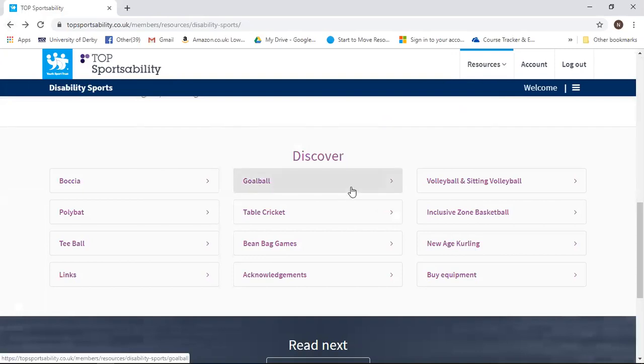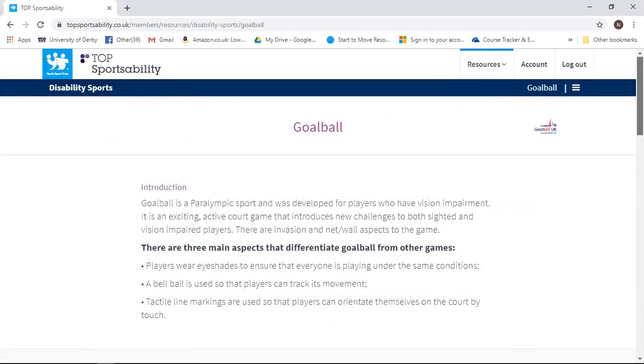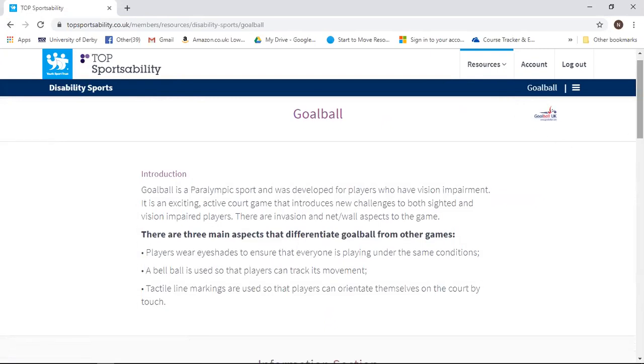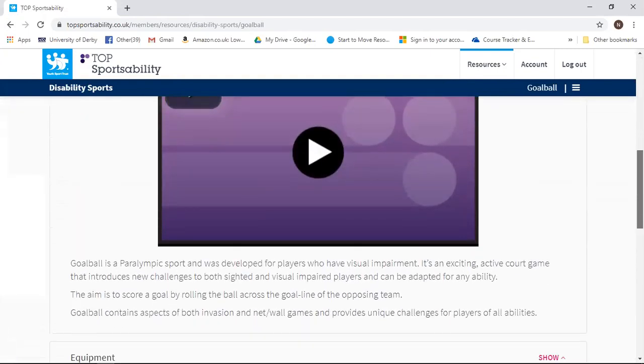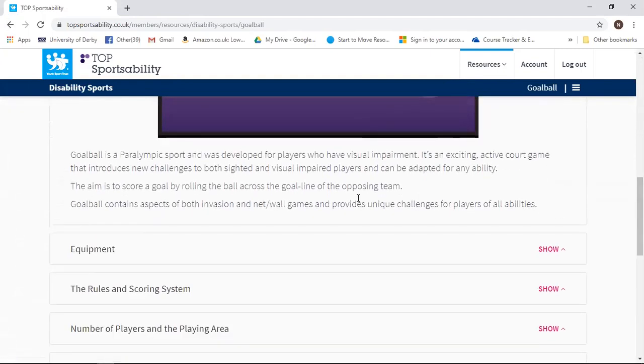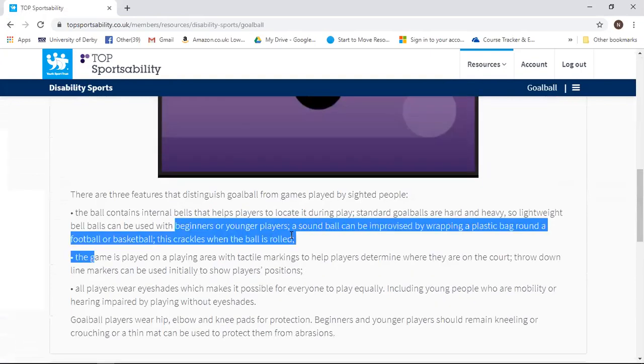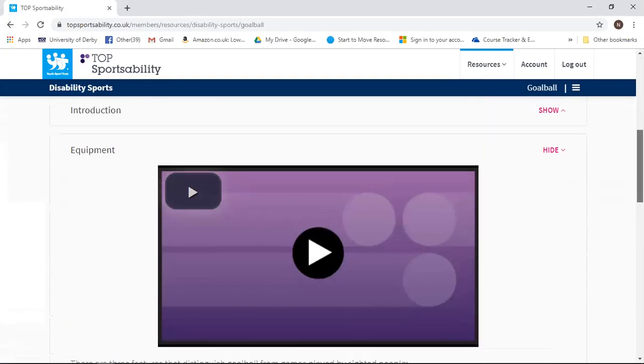So if we just go to one of the most popular ones when I do practical training, people want to learn a little bit more about goalball or sitting volleyball. But goalball, if we just click on that, you'll see it was done in partnership with Goalball UK, and it has the introduction to what goalball is all about. And really brilliant is that it's got equipment sections as well. So it talks about the equipment that you use.